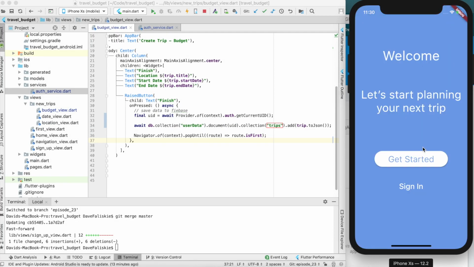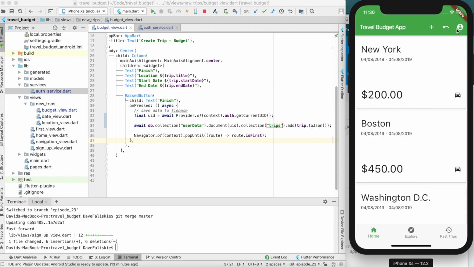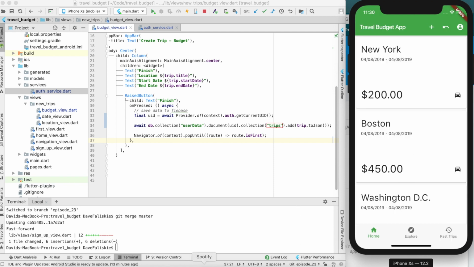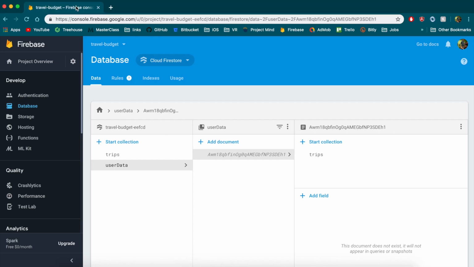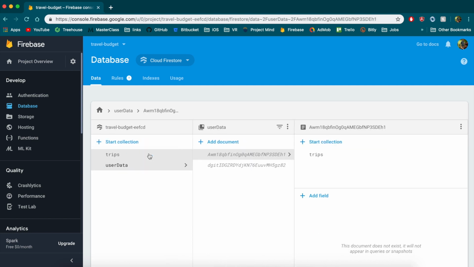If I were to log out of this and sign in as an anonymous user, then I can add another trip and just leave the defaults there and finish. Now we're going to, in Firebase, have a second user here. There it is. And it will have that trip by itself. For Florence. So this keeps them separate, which is exactly what we want. We don't want users to be able to access each other's trips.